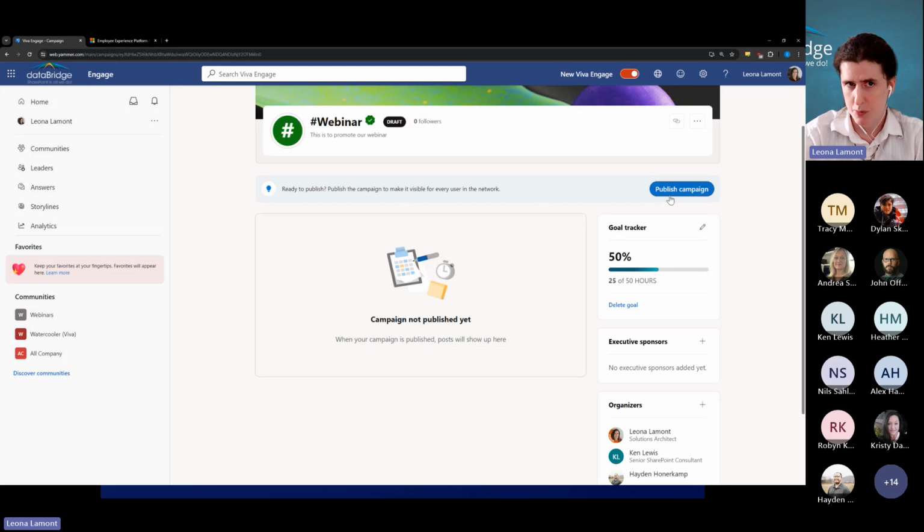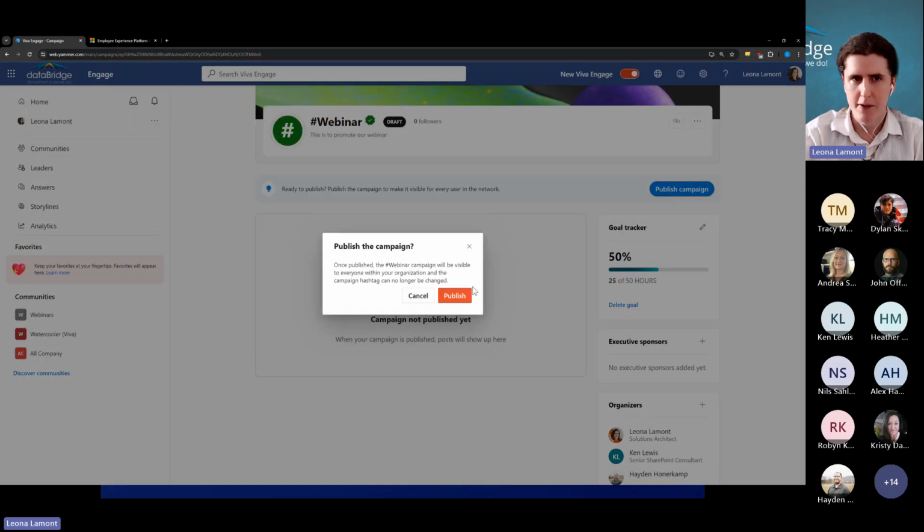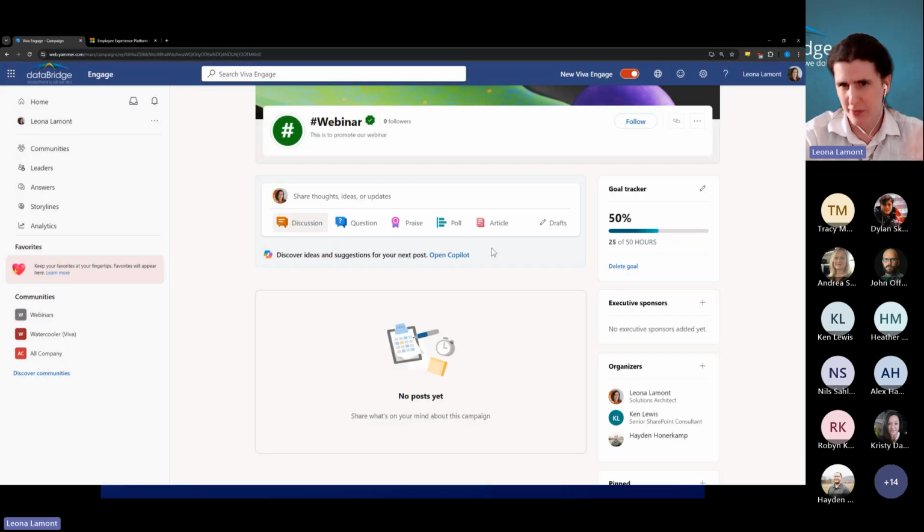You have to hit the publish button first, which we'll go ahead and press now. You say, hey, are you sure you wish to do this? This is the hashtag that we're going to be using. It's going to be visible to everyone. There can't really be too many more changes. Are you sure you want to do this? We say the OK button or yes, we're good to go. And now this will be available to us.